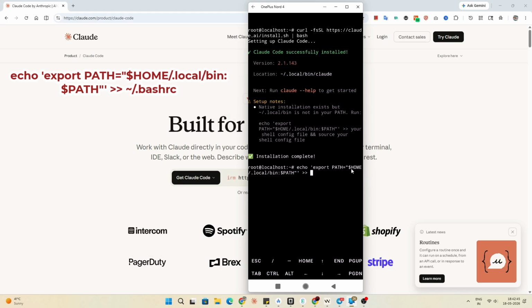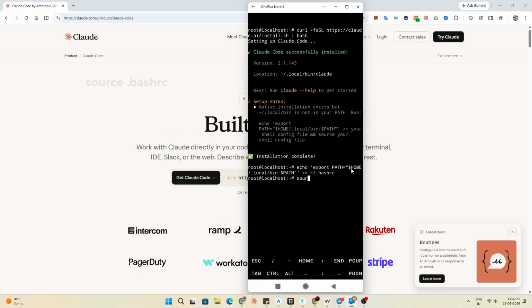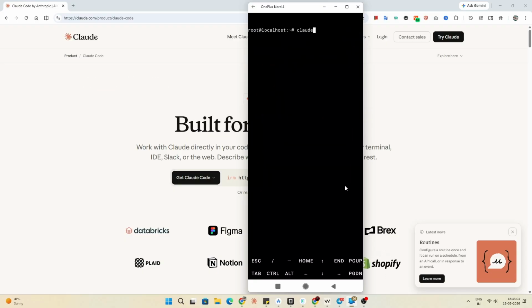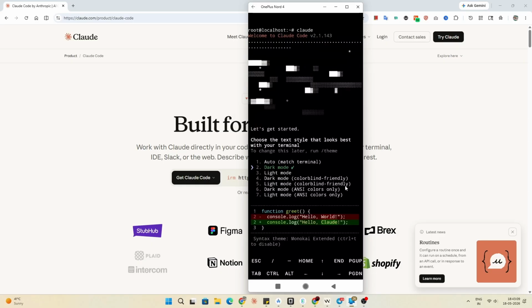Then we need to add it to our bashrc file. Now we're gonna source it. If we run claude, it will run. As you can see, it is running.